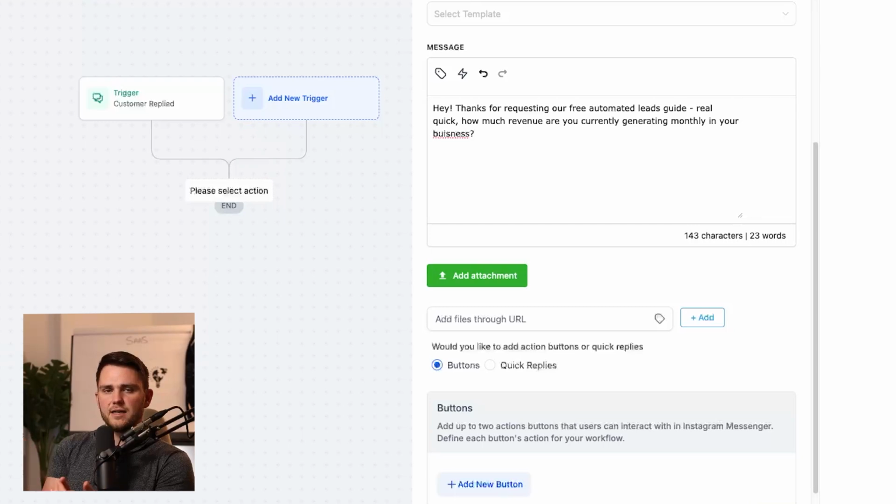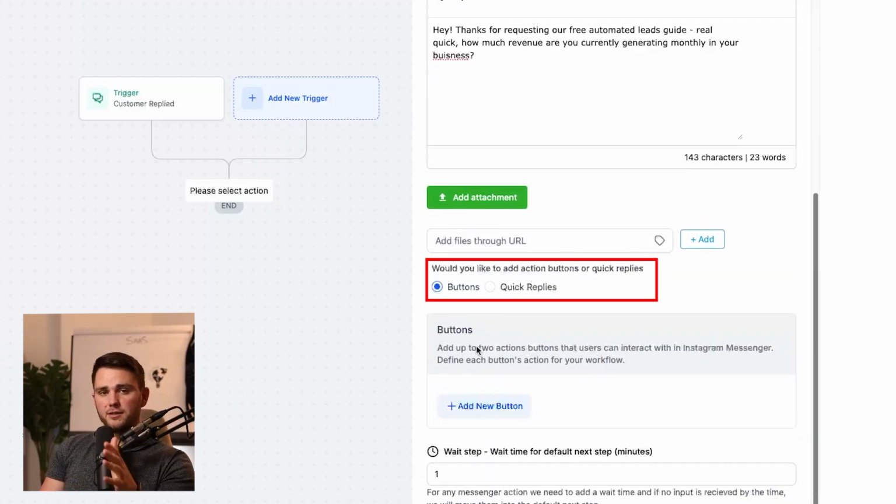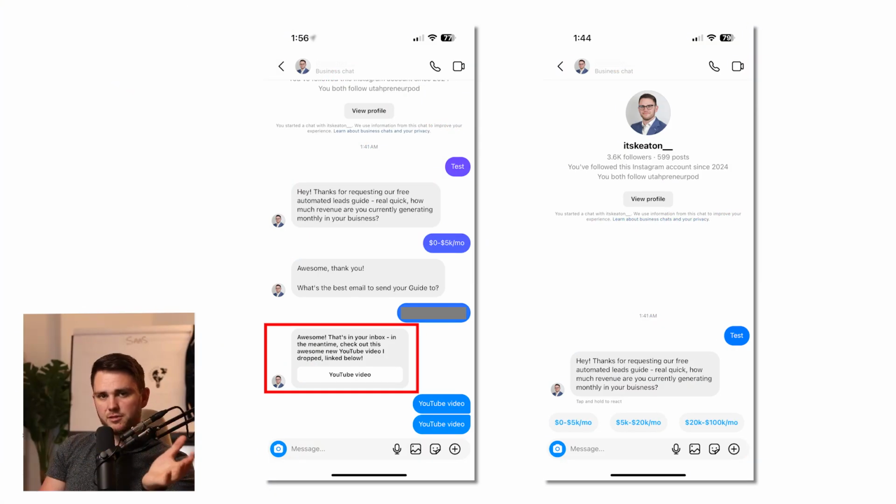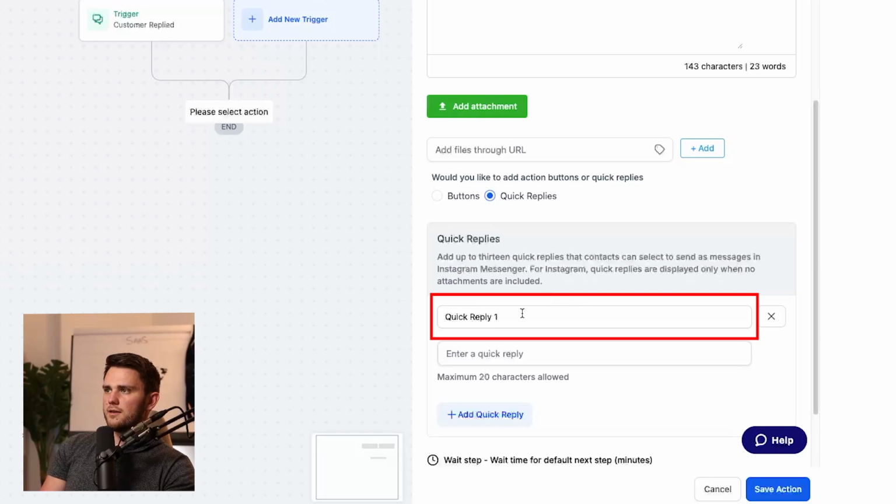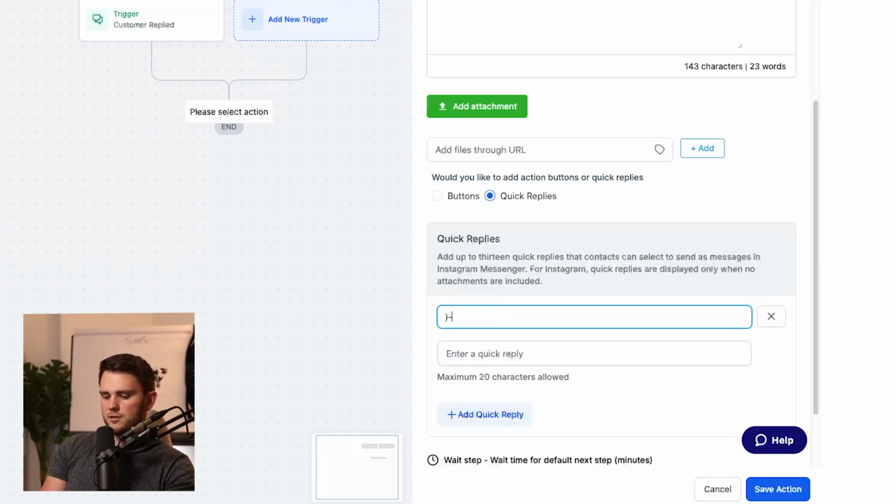Typically, I could add an attachment like an image or something else, but it actually won't show up in Instagram. It will work on Facebook. So I'm just going to leave that there. And then I have the choice to choose between buttons and quick replies. And again, this is what the buttons look like. This is what the quick replies look like. And in this case, we have the option to name the quick reply. So I'm going to name this one, let's say, 0 to 5K a month.